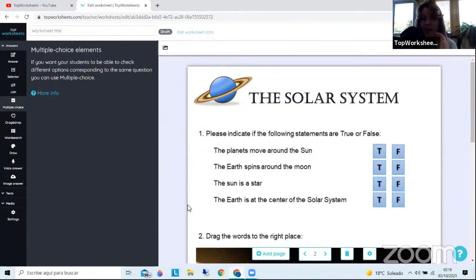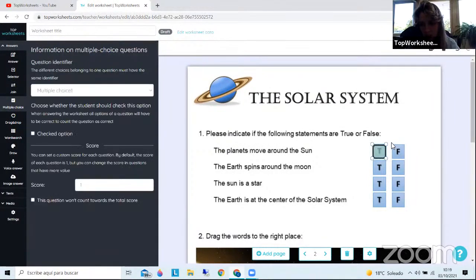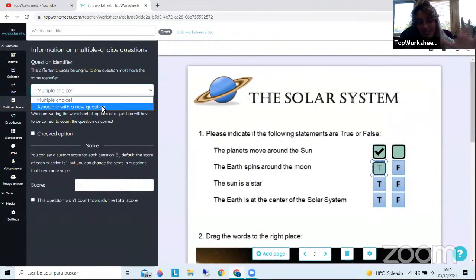And we just have to make, as always, 2 tiny boxes here in the T of true and in the F of false. In this case, the planets move around the sun, true. We check the right option, as simple as that. The second one, we make another tiny box, but you have to be very careful here because we have to change the identifier. We have to change it to associate it with a new question. See that it has changed the color.